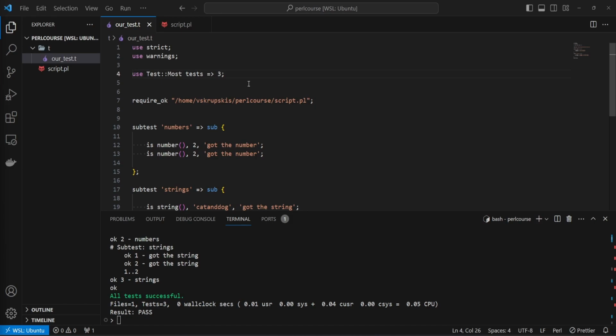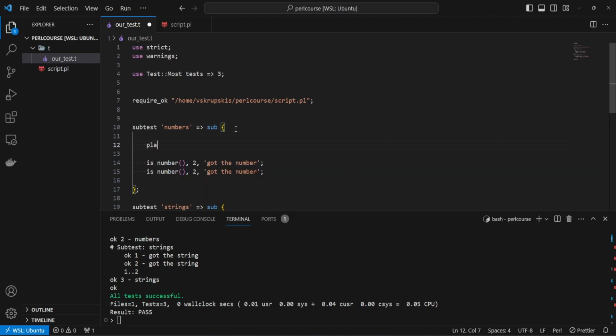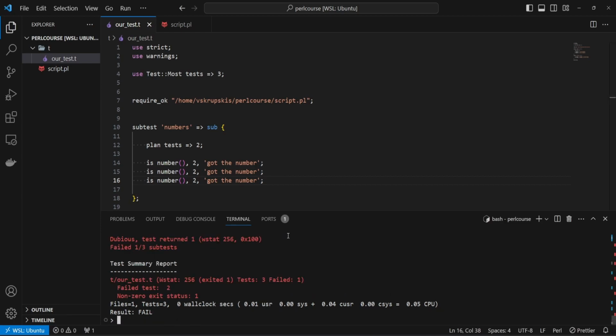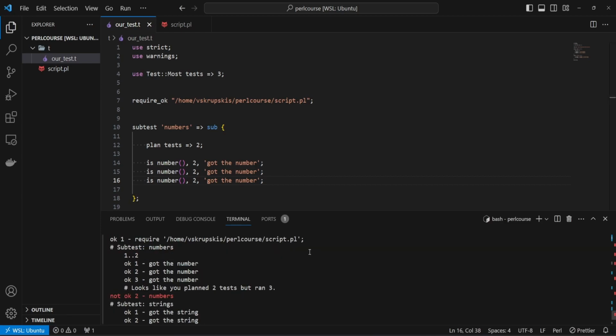Meaning you can specify how many tests you're expecting to run in your subtest. For example, you can say that in numbers test we are planning to run 2 tests. So we provide it as such and save that and rerun the prove command. Everything is still passing. However, if you introduce the 3rd test, which is just testing the number as before, and rerun the prove command, we're going to see that our tests now fail. And we can see that the message says, looks like you planned to run 2 tests from your subtest, but we actually ran 3.